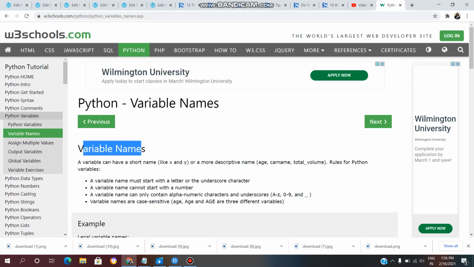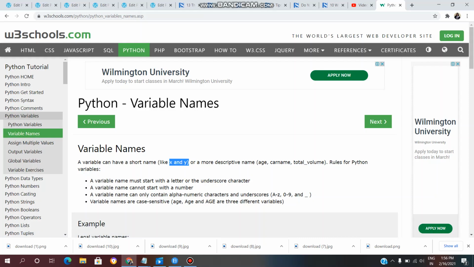What are variables used for? Variables are used to store data. So we need to give a name for that variable, and we have some rules to follow while giving the variable name. A variable can have a short name, like x and y, x equal to 5, y equal to John. We can give like that also. And we can also name the variable with a descriptive name like age, car name, total underscore volume. We can give in that format also.